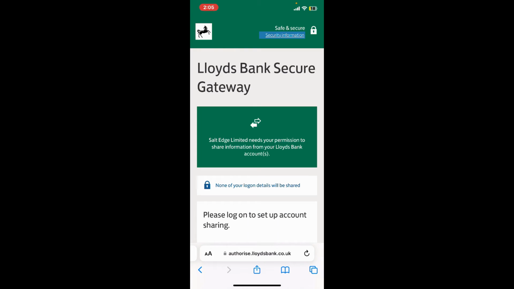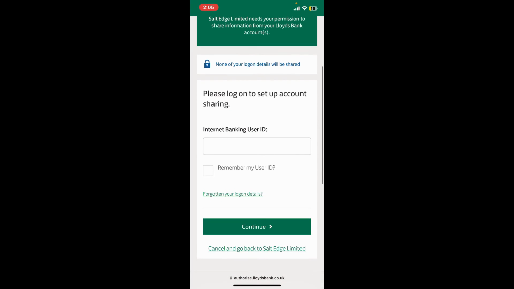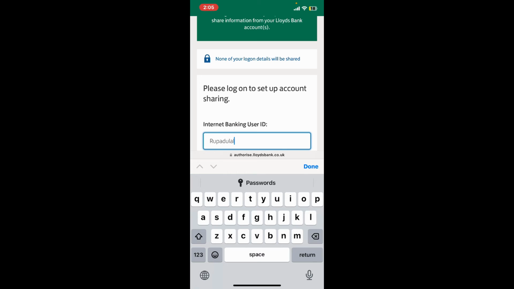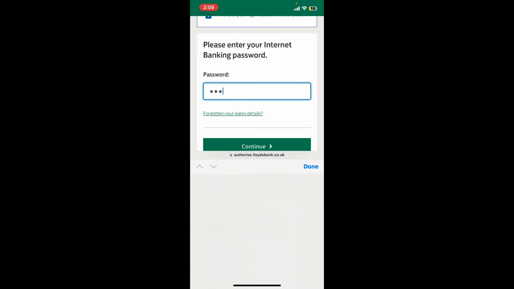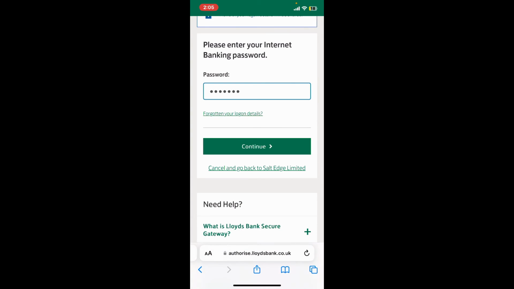Once you get to this URL page, go ahead and log into your bank account by entering your login ID and password. Make sure you provide your credentials correctly. And then, after filling in both your email and password, you will be able to add a bank account on Spendee. So that is how you will be able to connect a bank account with Spendee.